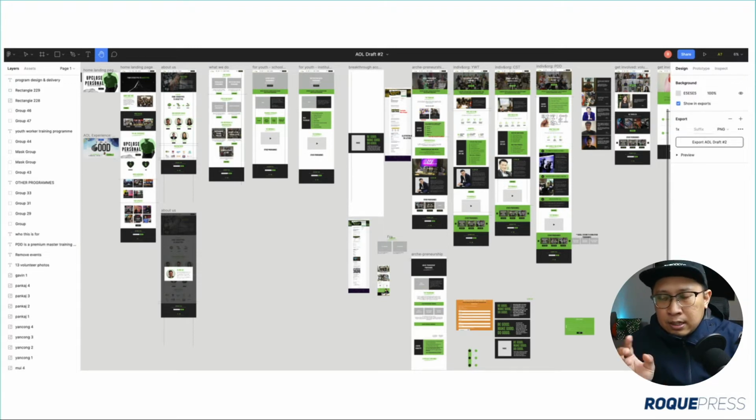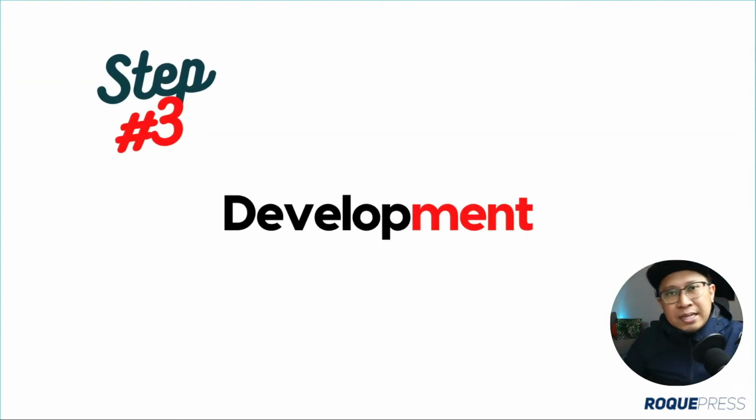So this is a good reference for us to know what changes need to be made. We don't develop first, then make a revision, because by then it's too late. So we make revisions and changes in this stage. It will be much faster and more effective for us to deliver the final result for you in the development phase. So step 3 is development.